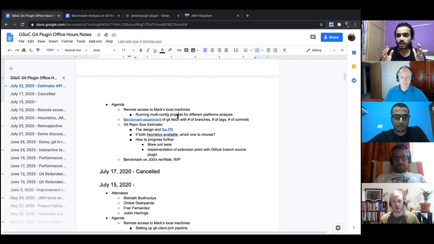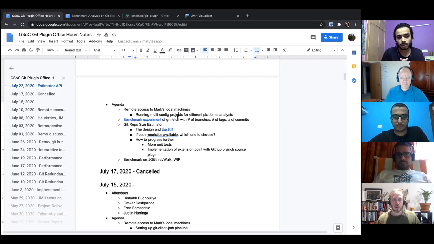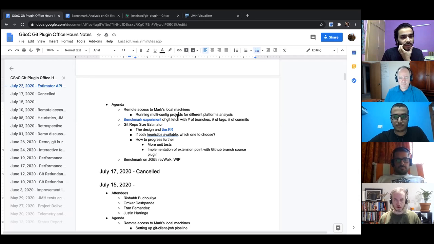So is there a combination? Is there a project type which mixes both of them, or would I have to use a multi-configuration project with a simple pipeline and add my branches and then write some shell steps to run the benchmark, a Java command to run the benchmarks? How should I do it?